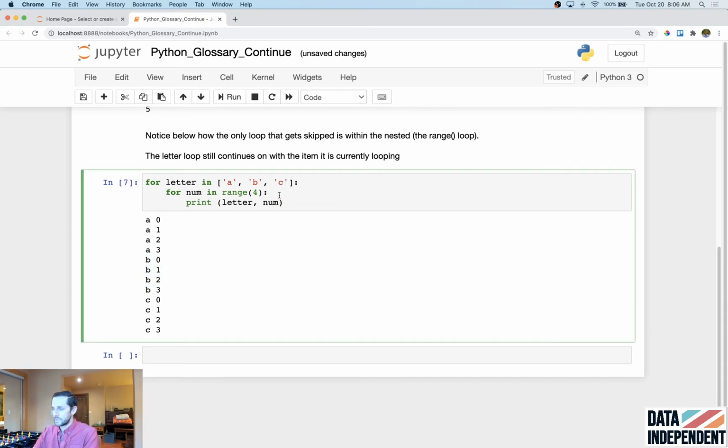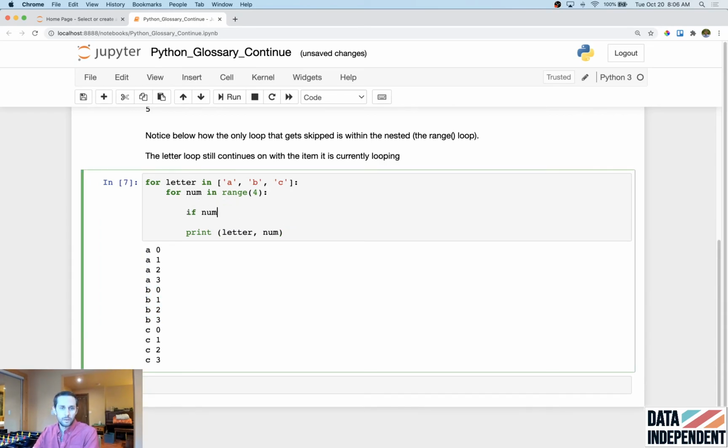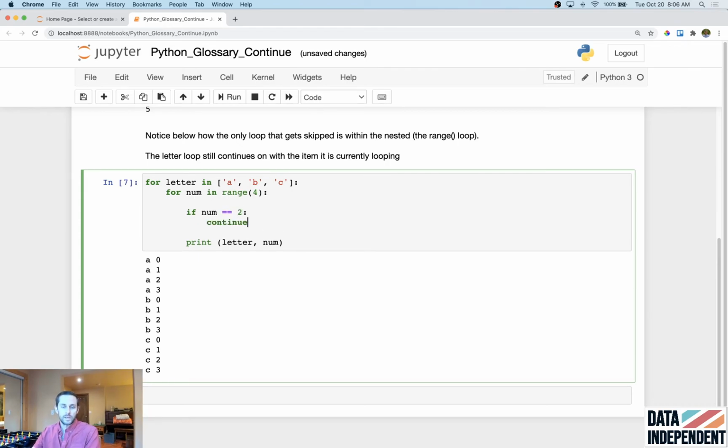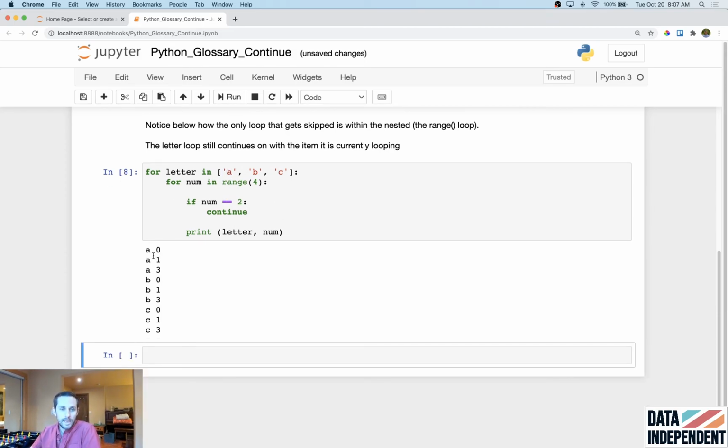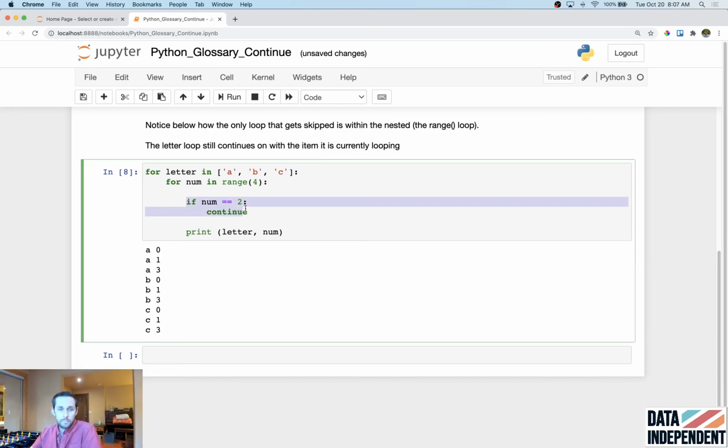But now let's say, for example, if num equals 2, continue. And so what this will do here is it's going to skip the number 2. And you'll notice that it'll skip the number 2 in this range, but it will not skip the letter that it's currently on. Let's run this. And what we get here is A0, A1. We do not get A2 because this was skipped because of the continue right here, but we do get A3.